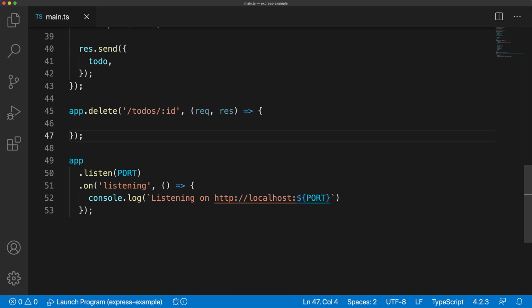Now, unlike HTTP POSTs, delete requests do not allow request bodies. So in order to accept the ID, we accept that as a part of the URL. The colon syntax is used to parameterize parts of the URL. Later on, we can access this from request.params. In our case, we parameterized into the ID property, and that is what we fetch from request.params.